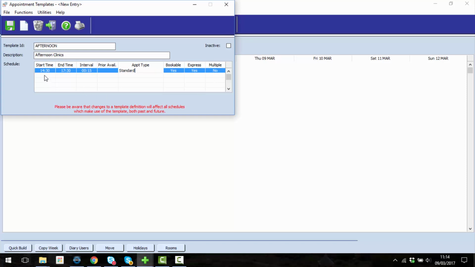We may, after 5:30, then have a set of appointments that are only bookable that day. So if I say that we can start again at 6 o'clock, we go through till 7 o'clock. These appointments are only for 10 minutes and their prior availability is 1 day in advance. So these can be booked yesterday or today, or we can book today for tomorrow.